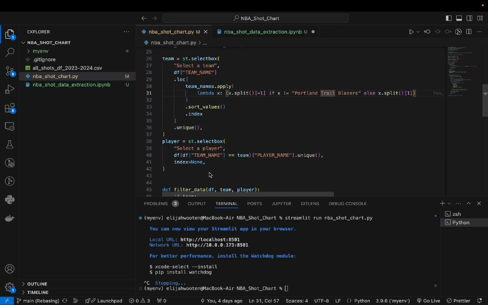Then we're creating another select box called player. We prompt the user to select a player, and then from the data frame where team name is equal to the team that's specified, we will get all the players from there and then the unique cases of them using .unique, and then index equal to None, meaning that we don't want people to show up before the team is selected. So only after the first team, like the 76ers, is displayed, then that associated list of players will appear.